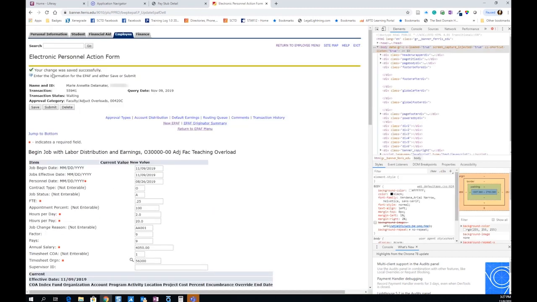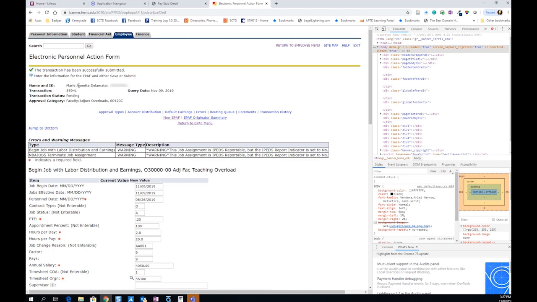Notice that it's telling me your change was saved successfully. We don't have any errors, which would show up right here. I don't have any errors. So I'm happy with my PAF, so I'm going to go ahead and hit submit. And there I get my transaction has been successfully submitted.